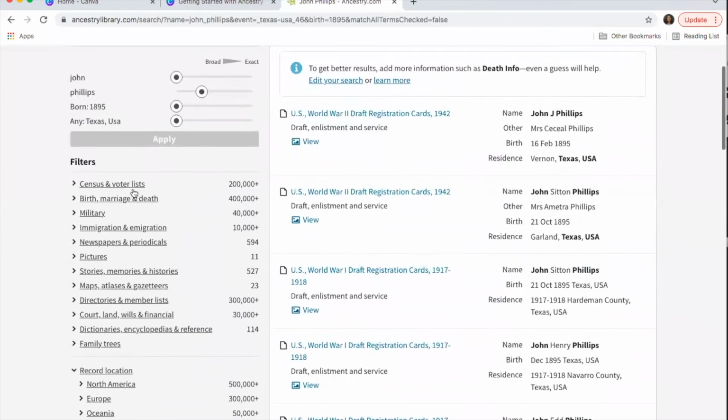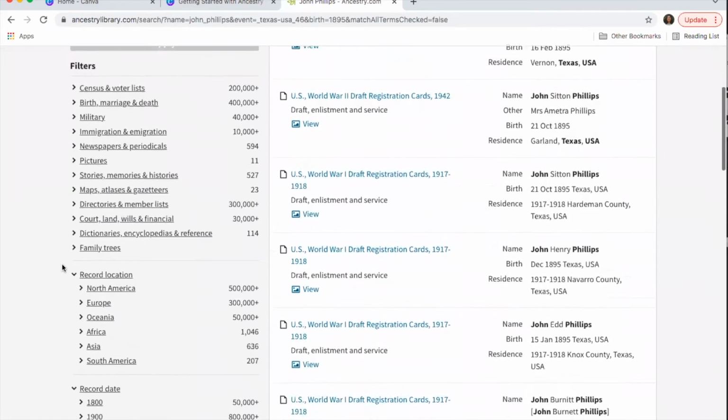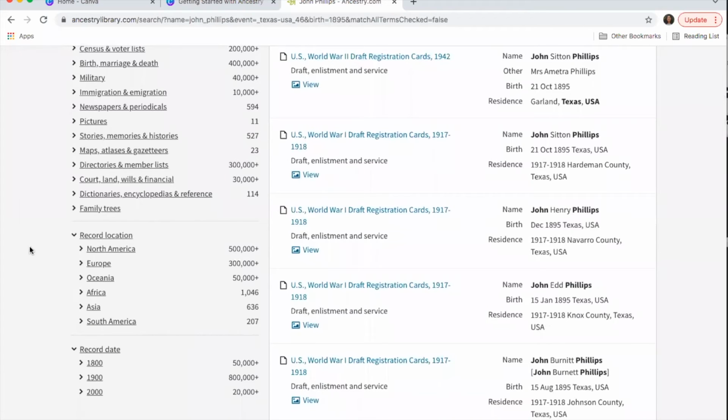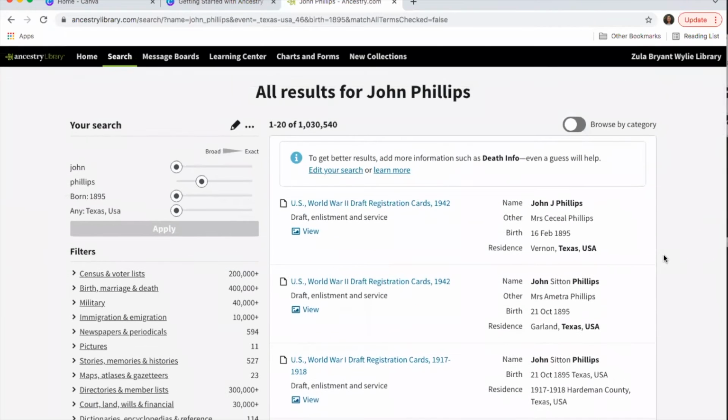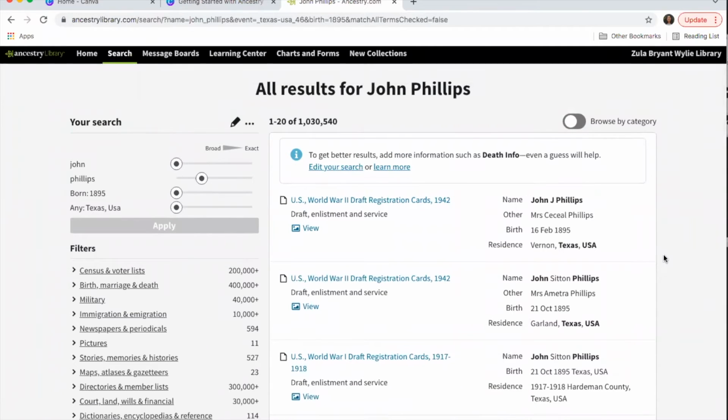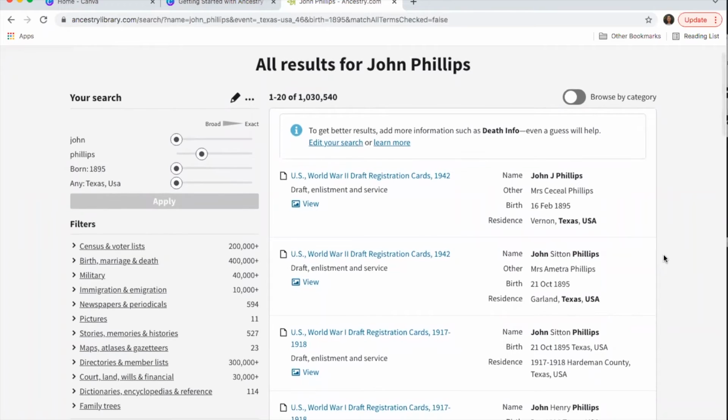As you're going down, you'll see that there are some different filters here where you can search for specific types of records and even the record location. So if you know for sure that this is your grandparent, they were in North America, then you can filter that down and get a more narrow search here. All right, so as you can see on the right-hand side, I have all of these different records that it pulled up based on my initial search.